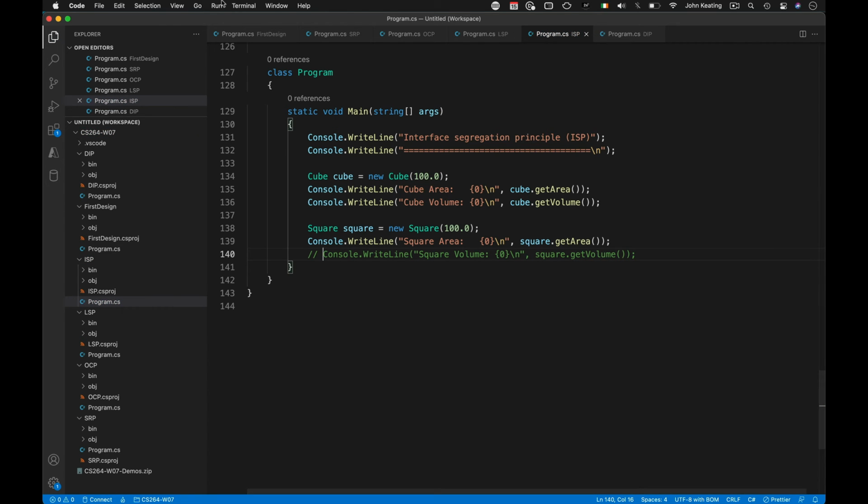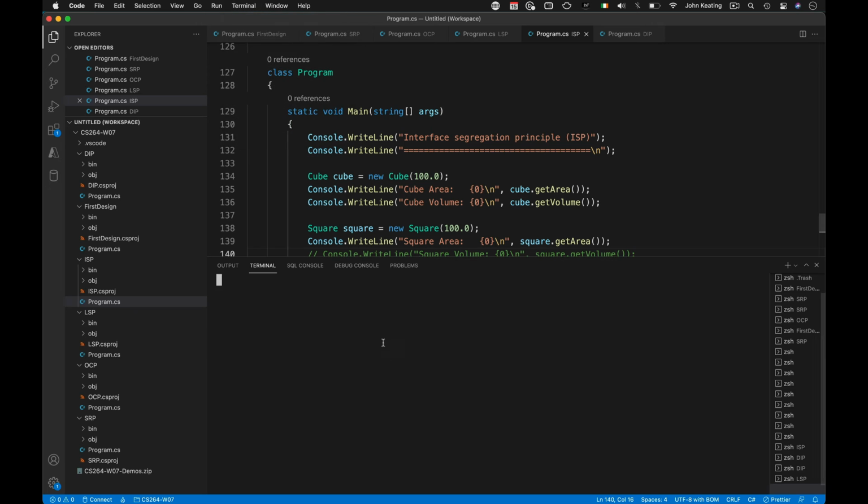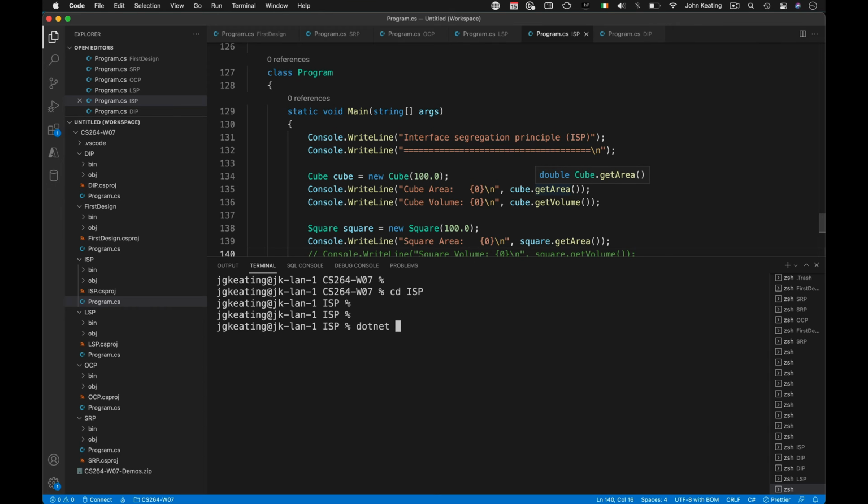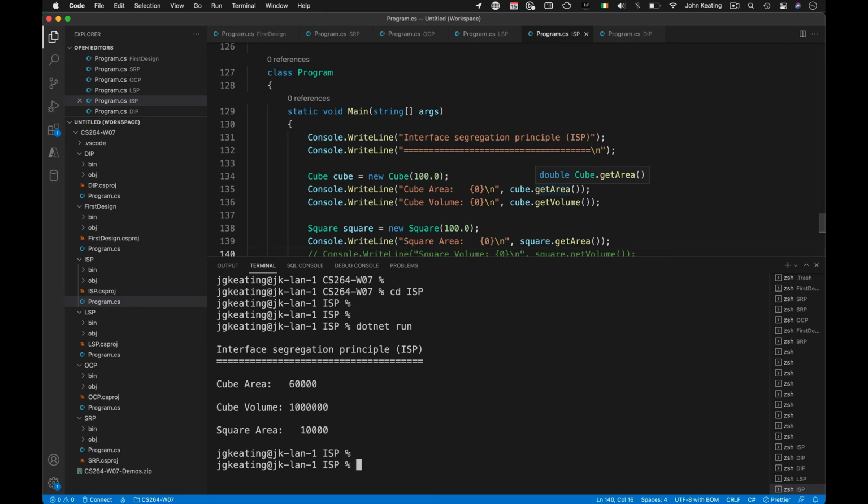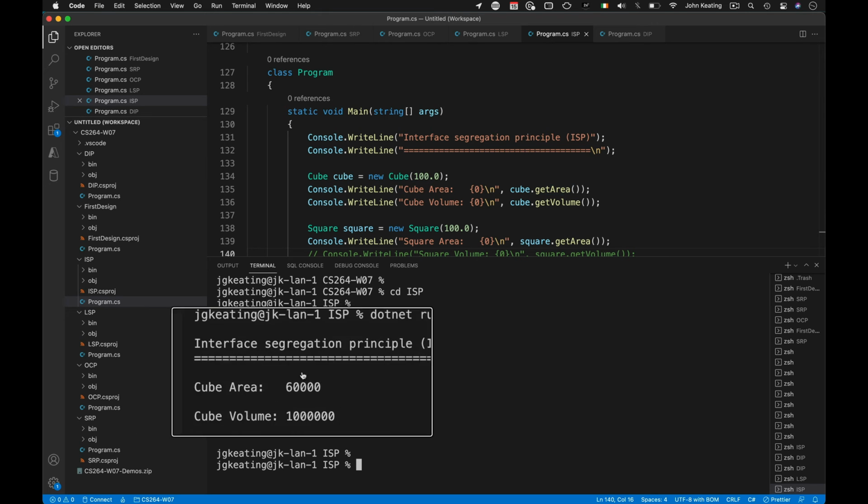So this seems to work fine. I'm going to open the terminal and run this just so you can see it. As I said, this is a fairly trivial example, but it does make sense, and it's a good way to work. So let me run the ISP. And our program works nicely and it behaves as we would expect.